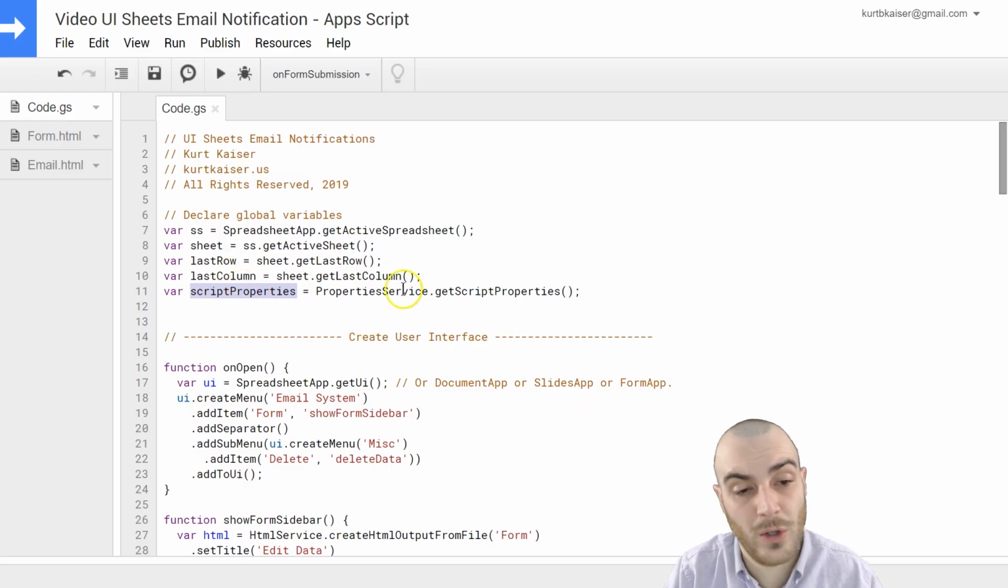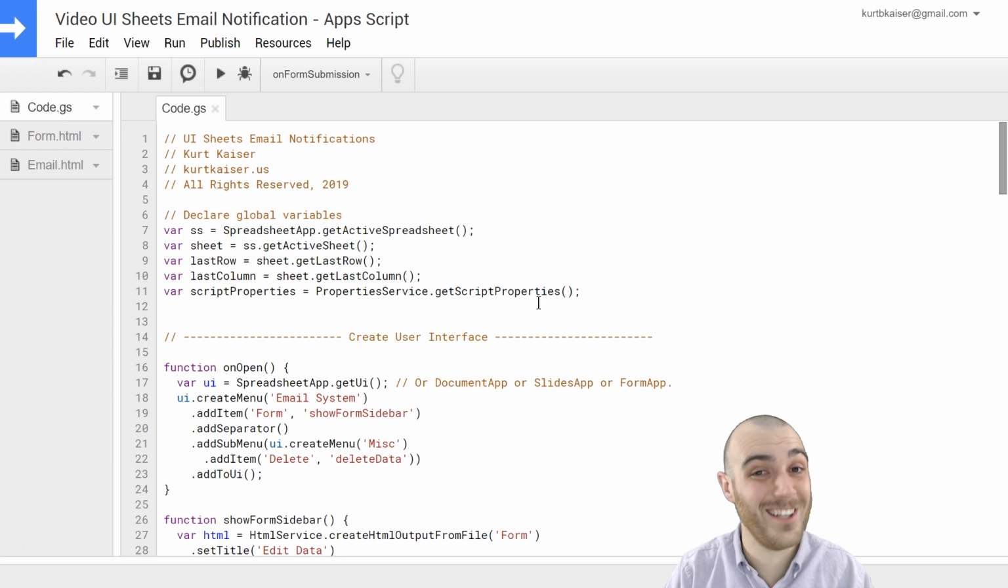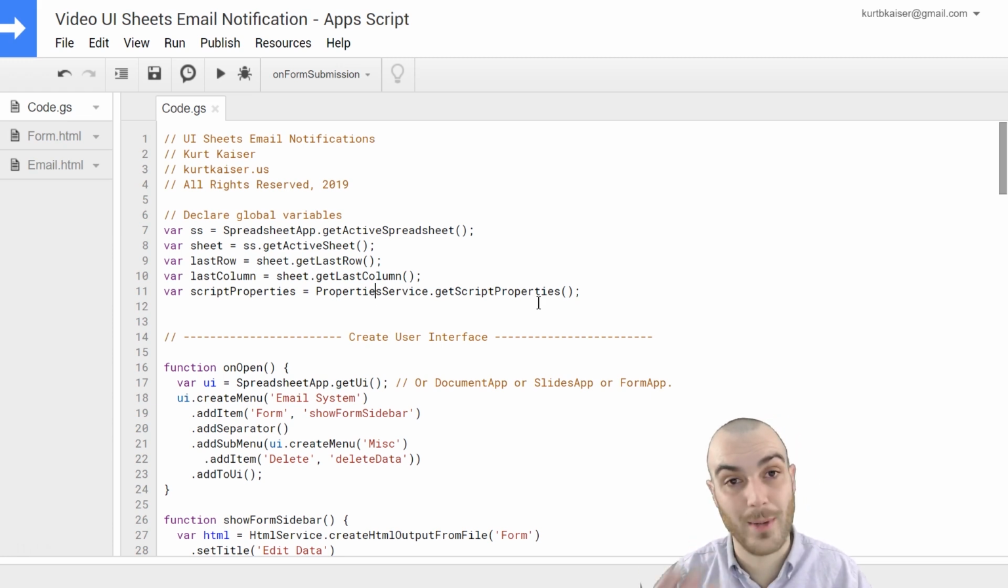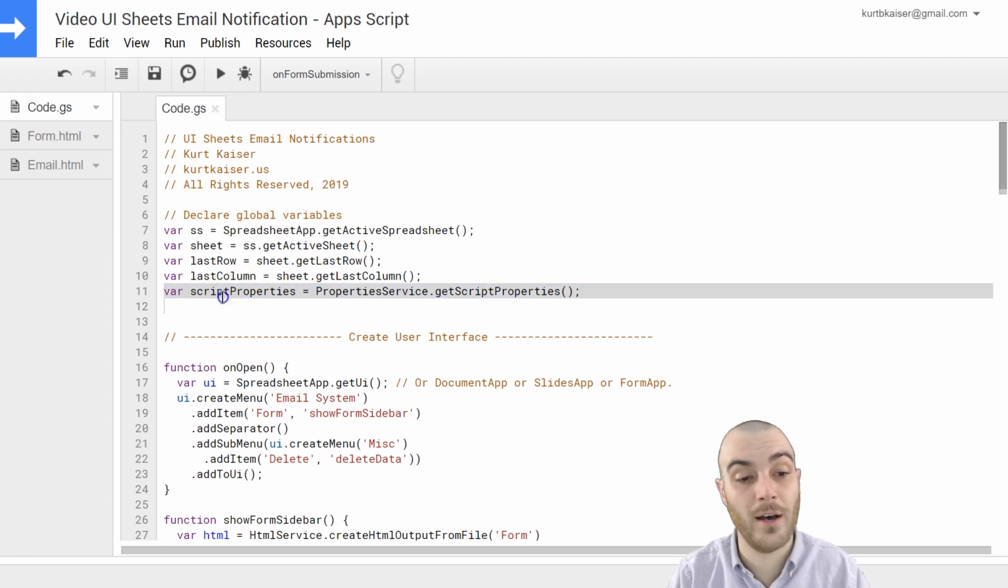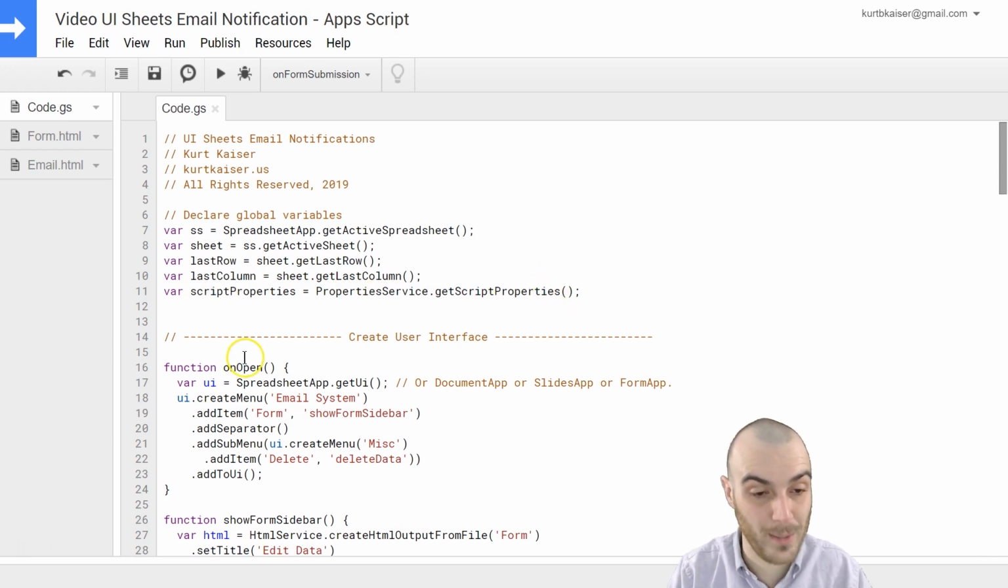So to do that, I first use a global variable and I say, hey, let's do PropertiesService.getScriptProperties. There are also user properties. I usually don't use user properties because they're only limited to that user. So if someone else opens up the spreadsheet, the saved data isn't accessible to them. However, if I use script properties, all of the data that is saved with that spreadsheet is accessible to anyone who can get to the spreadsheet or to the document, whatever you're saving these properties for.